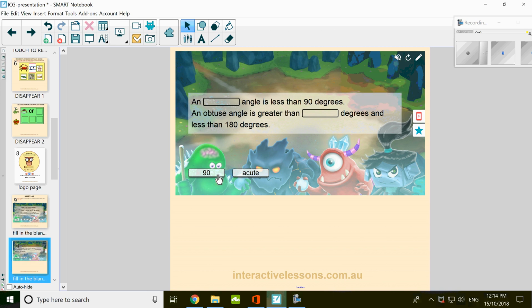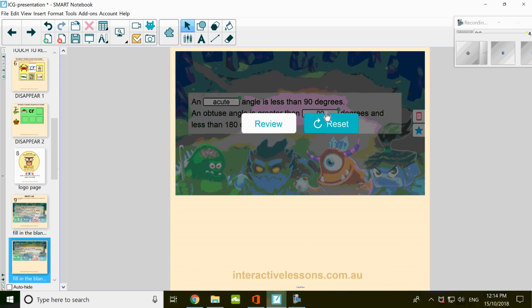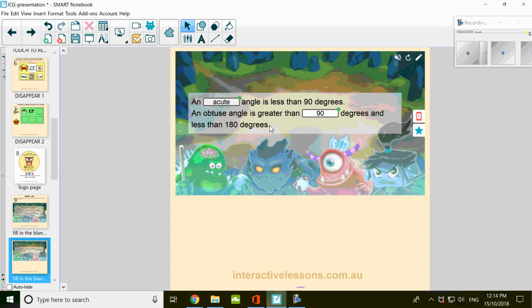Because we've selected for it to be checked instantly, if I put the wrong answer in, it will spit it out. Then I can put the correct answer in and it will lock it in there, accept it as correct and give you a little green tick. So that's super simple. That is how fill in the blanks works, and you can review it if you like.